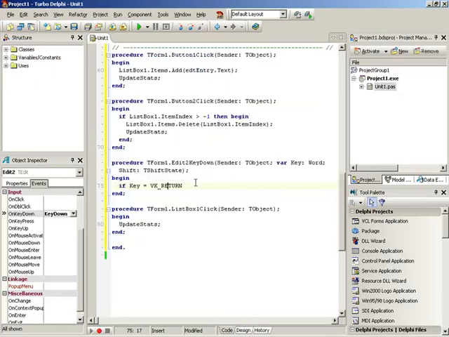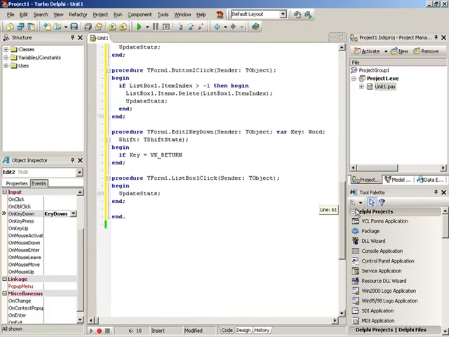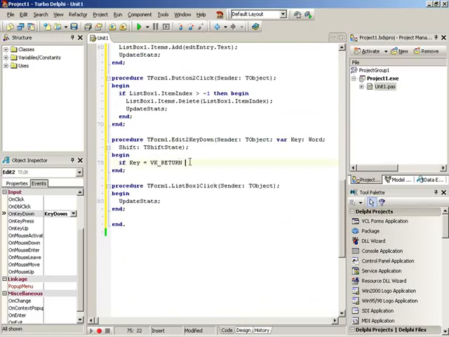But now remember, he just showed you the Windows unit. Remember, if you scroll up to the top in our uses section, we're using Windows. That's how it knows about it. That's where it came from. So we can say that if the key is the return or enter key, then let's see. Did you want to do a begin under this one, or? Yeah, go ahead and do a begin. It just simply has it set up then.